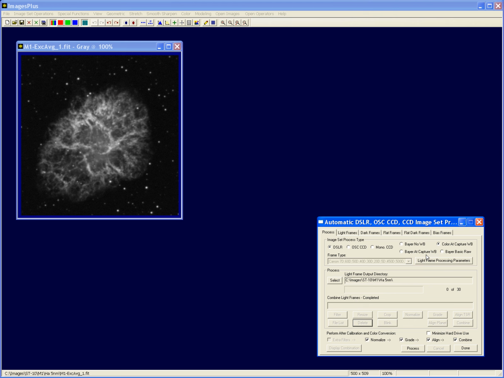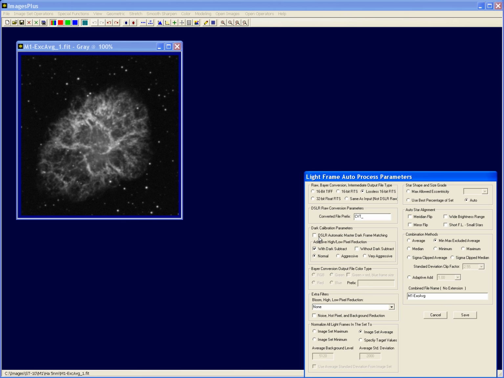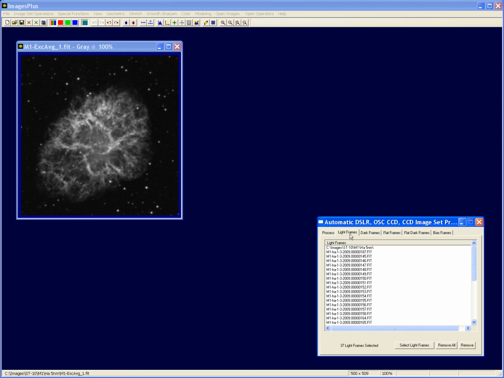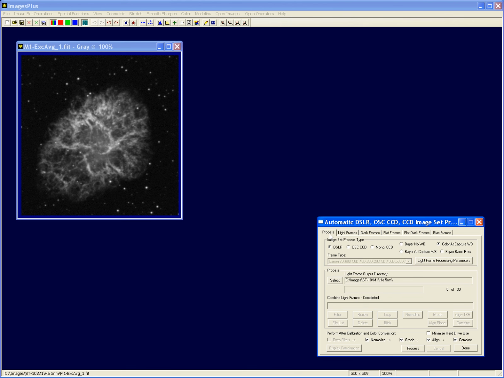It's very efficient. For DSLR, again, I would always use this when starting with raw CR2 files on these tabs. That'll match the darks to the lights and reduce noise to overcome that shifting temperature of the camera. Okay.